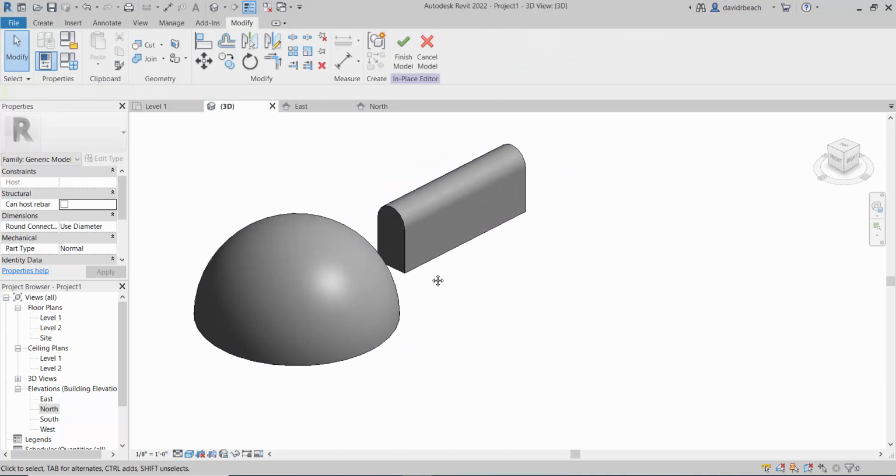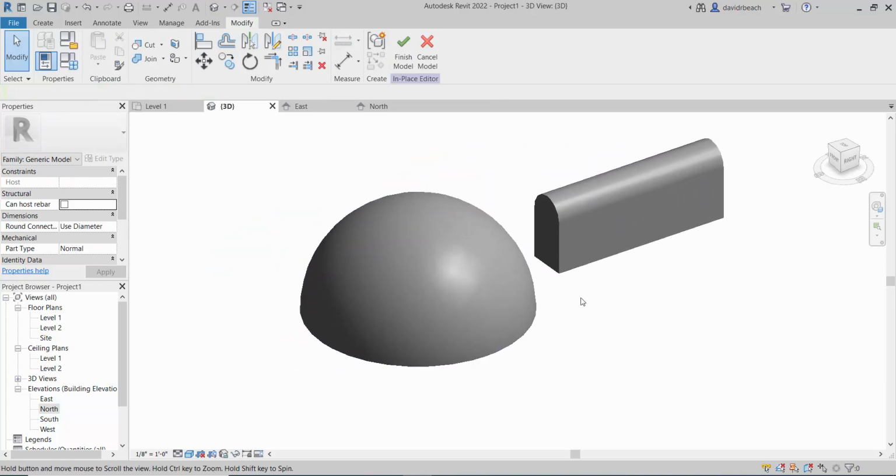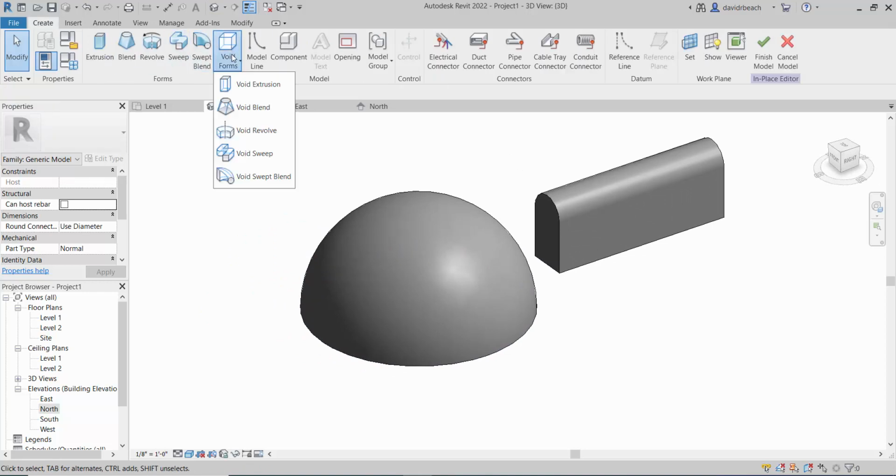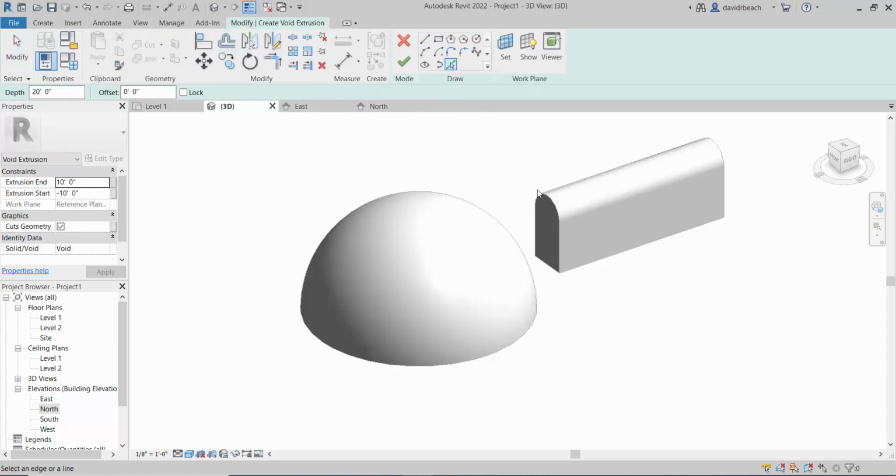Okay, since I already have this, I can at least cheat it pretty quickly. So let's do it the other way: create void form, void extrusion. This time I'm just going to use my tracer.